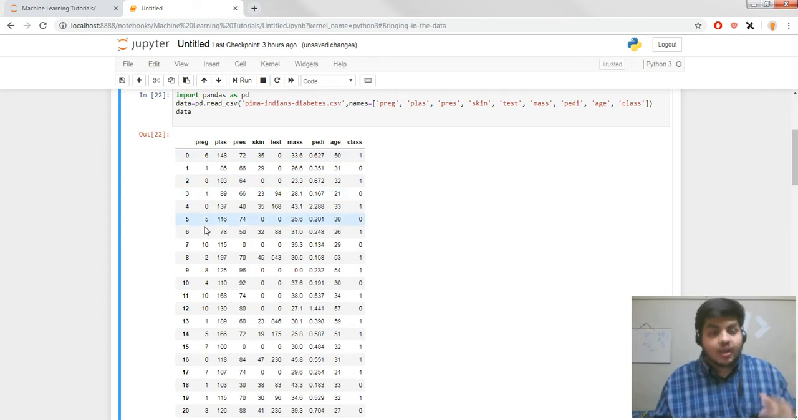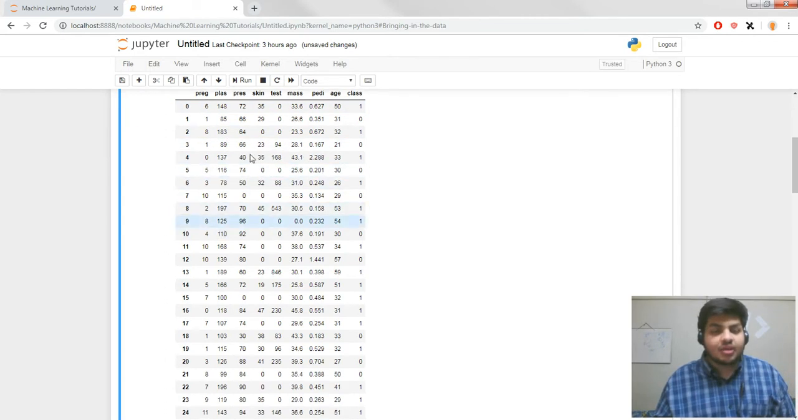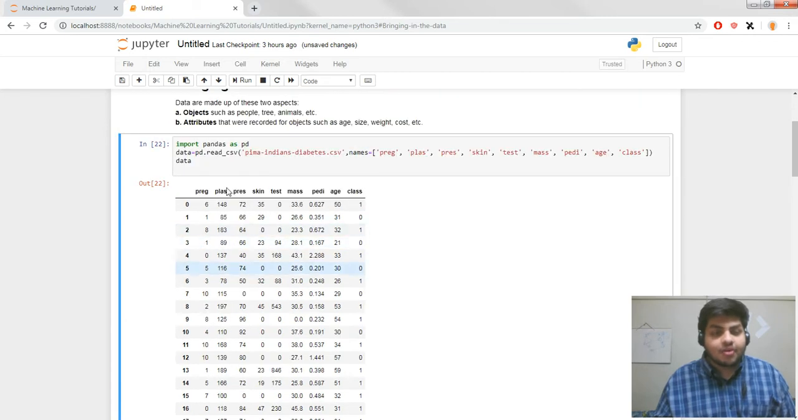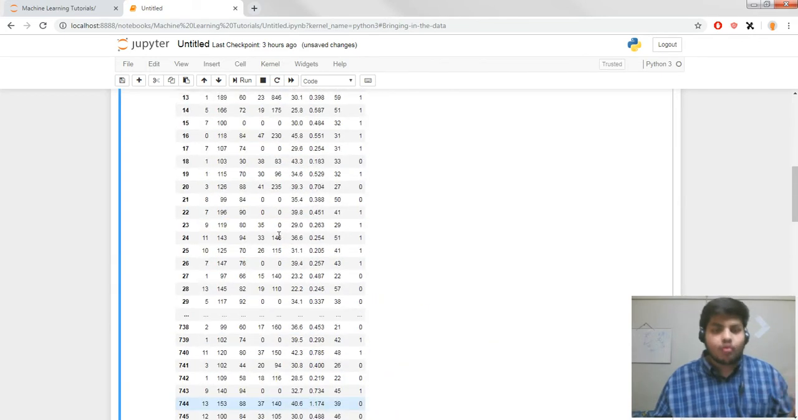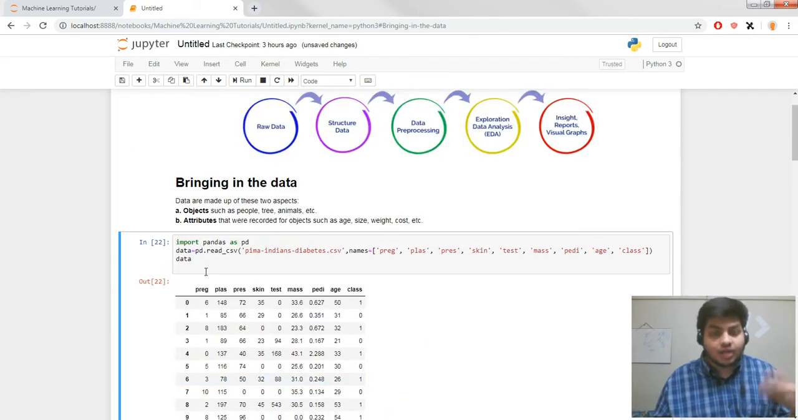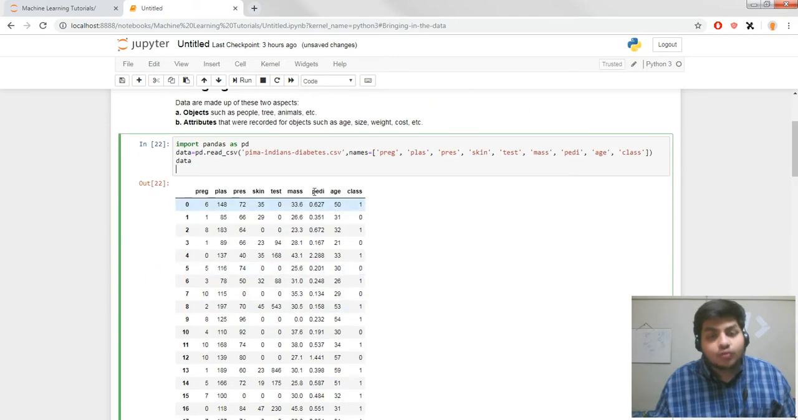I've imported the data and I've renamed the columns, and as you can see, right now I have a data set with different attributes, and this whole data set could be considered as an object. So you kind of get the idea why I imported this data: it was to give you an idea of what attributes are. So if I ask you what the attributes in this data set are, they would be preg, plas, pres, skin, test, mass, pedigree, age, and class. These are the attributes of our data set, right?